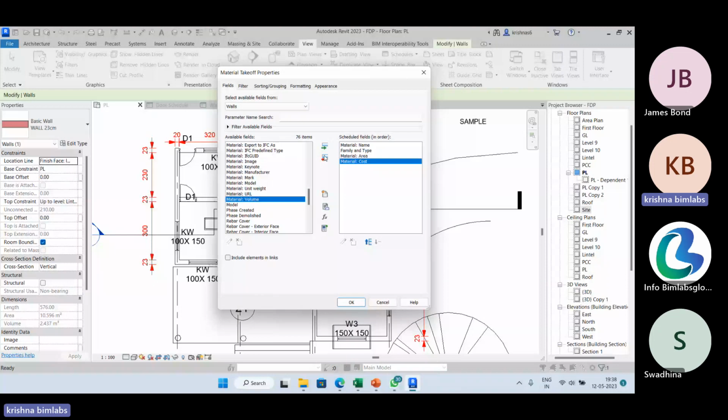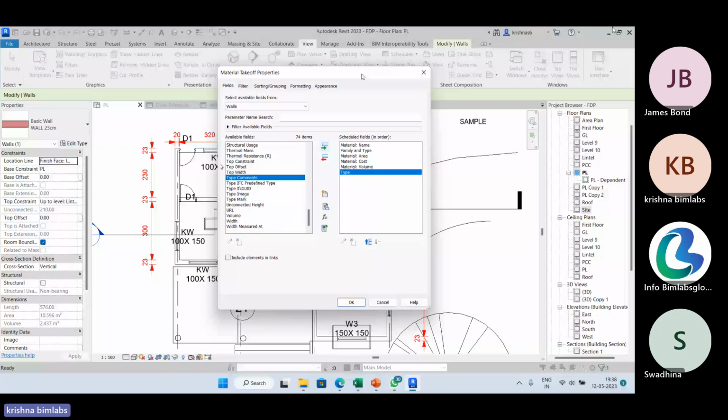If it's a structure, you can see rebar cover, exterior face, rebar, and other structure related things. Type. Okay, so these are the phases I just selected. Okay, you can see the wall material takeoff.